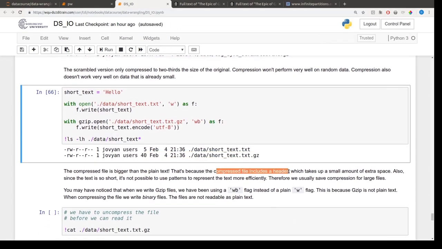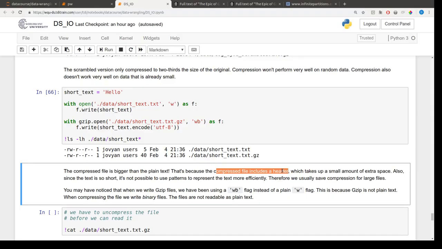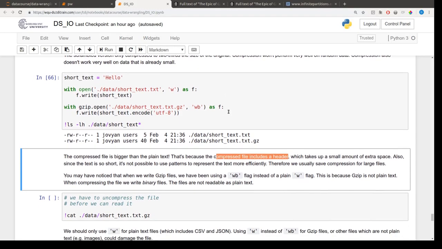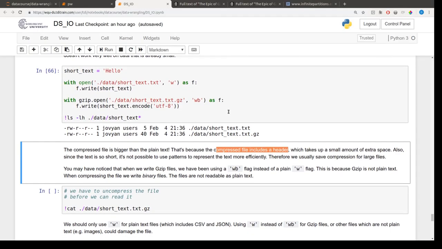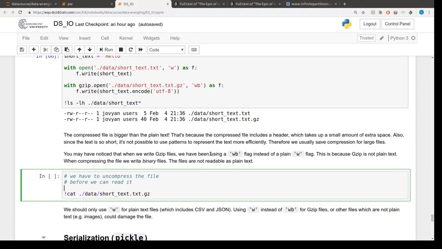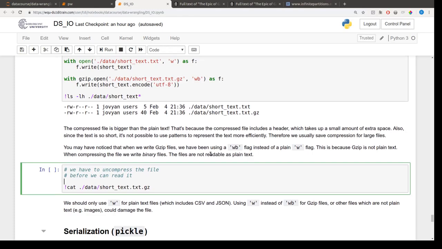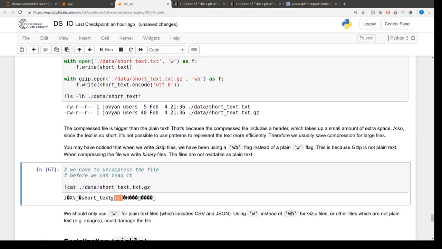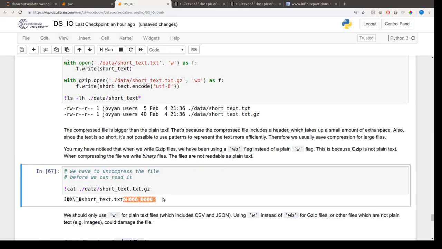A compressed file includes a header, which takes up some extra space. That header contains metadata about the contents of the file. In fact, if we try to inspect the contents of the file, we can see that header, which includes the file name and some other information about the file. We can't really read more than that because, again, this is not a plain text file. This is a binary file. So very little of this file is readable as text.